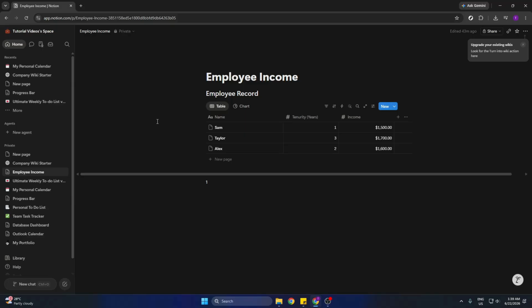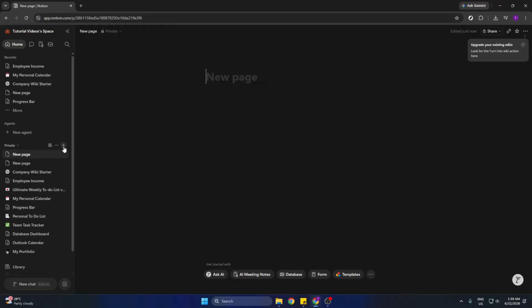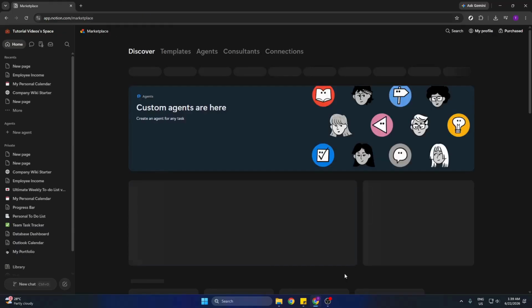Next, look for the plus sign on the left-hand side of your screen. Click on it to open a new page. At the bottom of the screen, you'll notice an option for templates. Click on that to explore the various templates available.